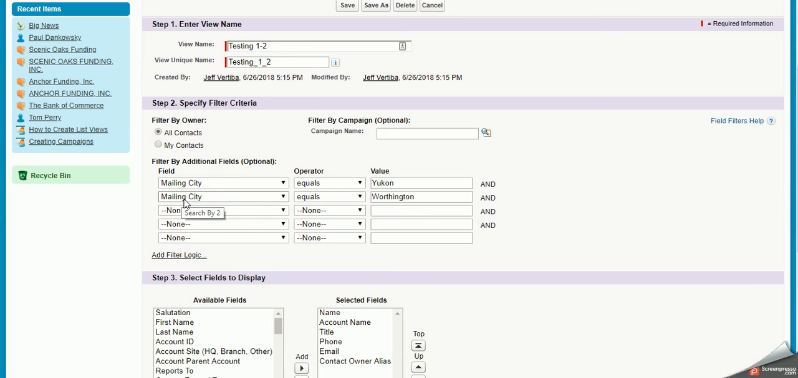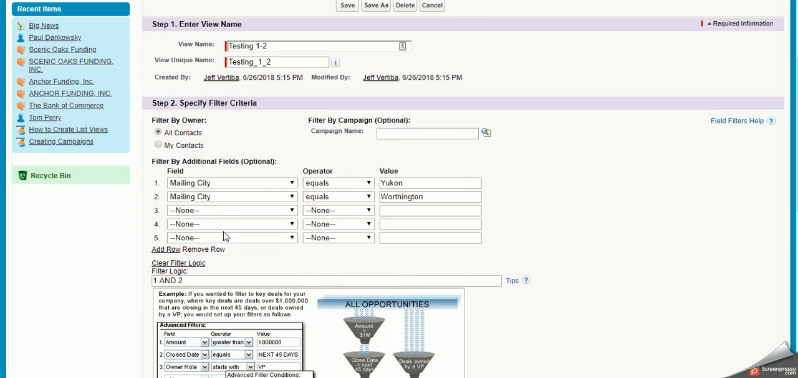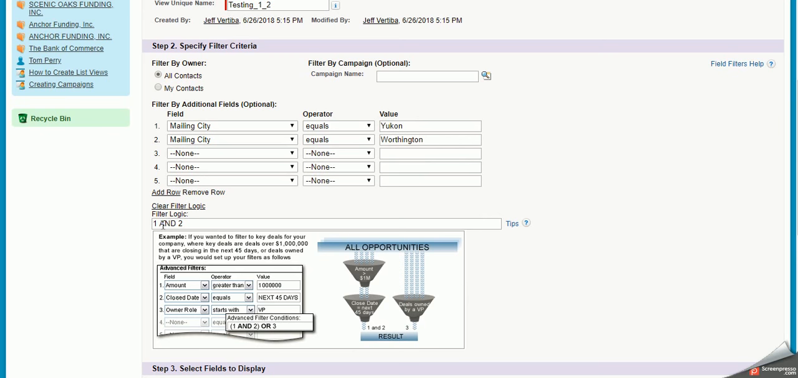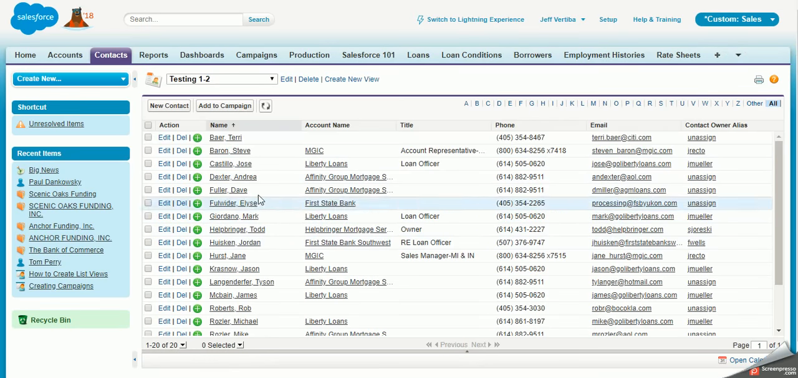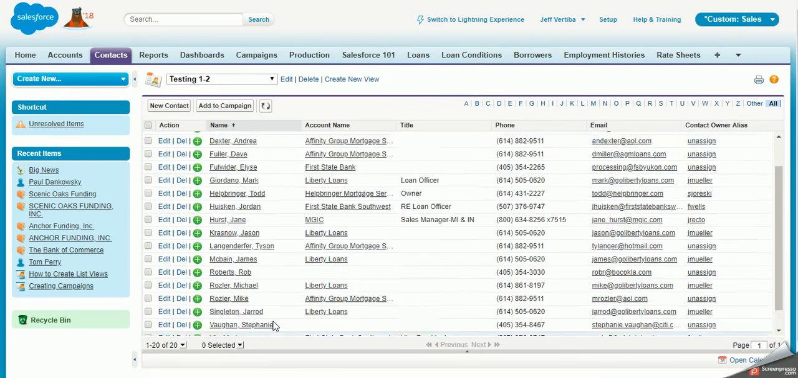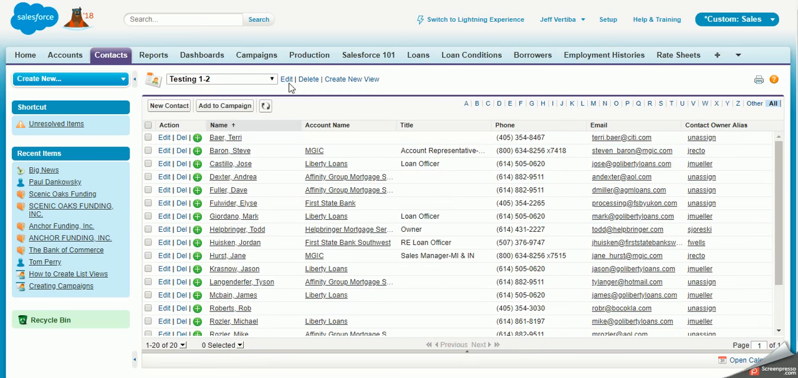In order to do so, I can add additional criteria to my filter criteria section. Finally, I can customize the filter logic. You'll notice that there are either the AND or the OR options, and Salesforce will always default to AND. In this case, we want to set our filter logic to 1 OR 2 because I want to include results that have a mailing city of Yukon or Worthington, not results that contain both. Simply save, and we can see we now have a list view with all Yukon and Worthington based contacts.